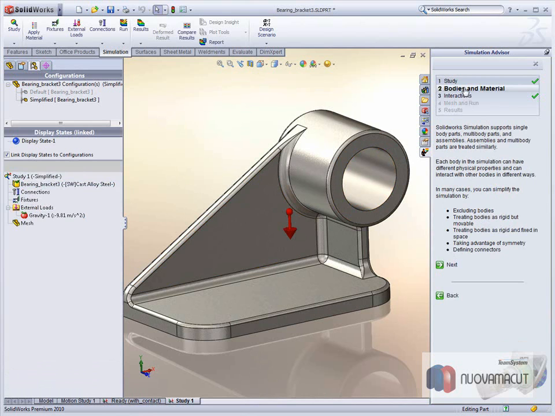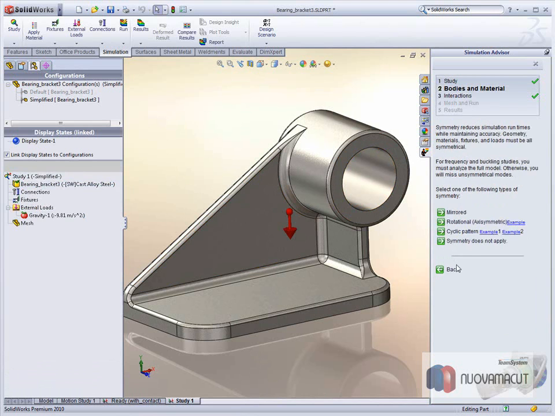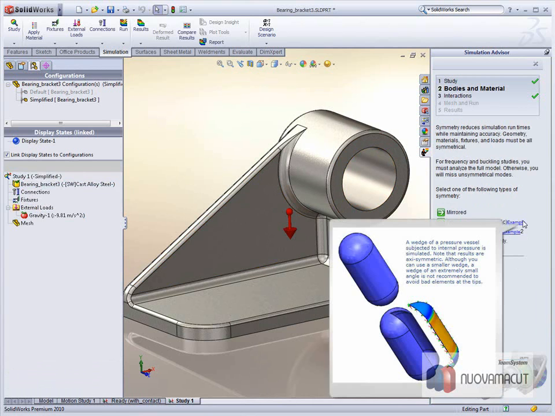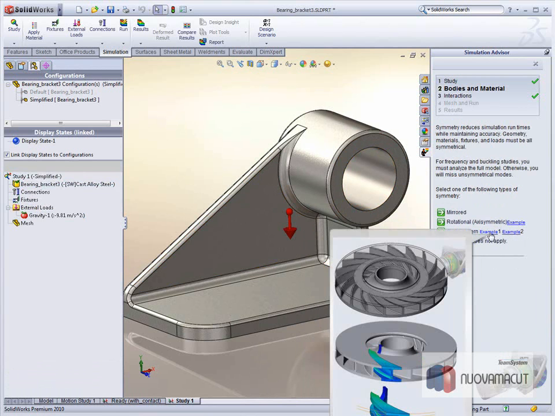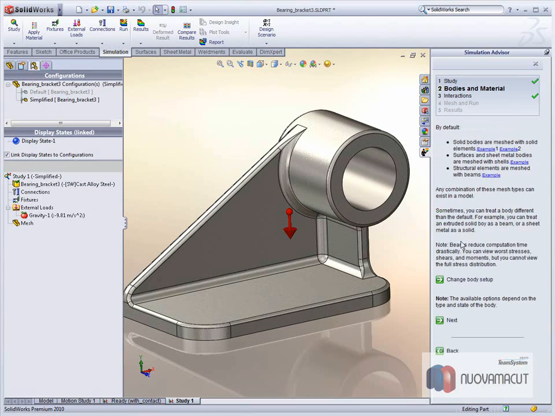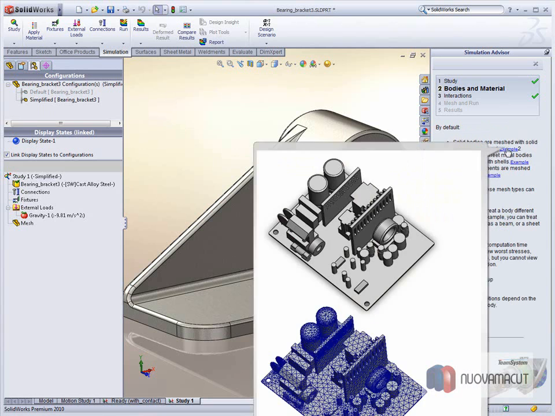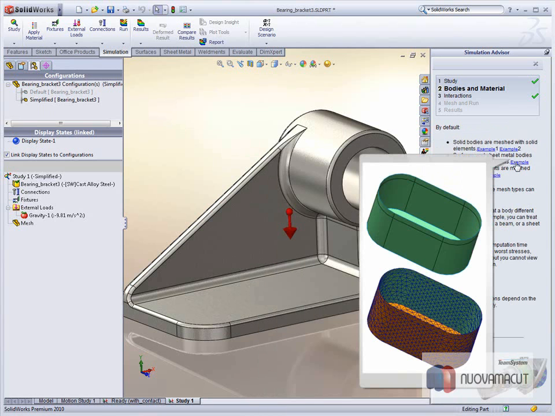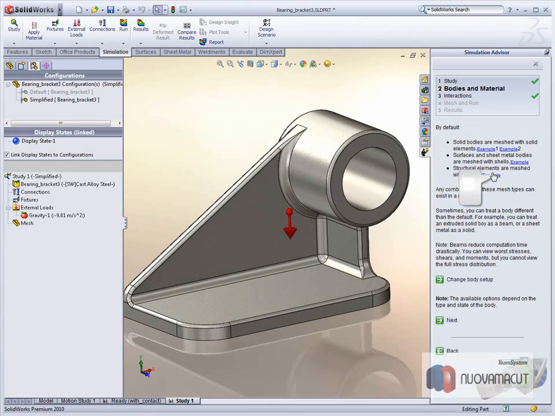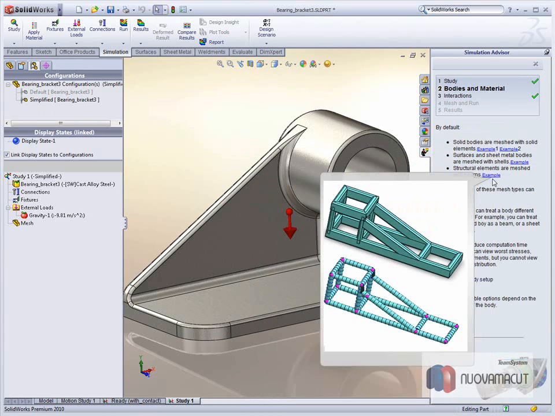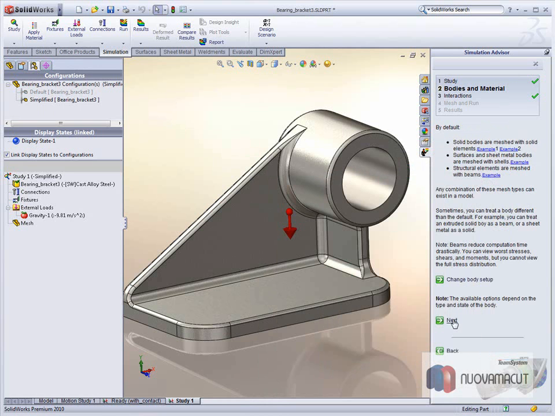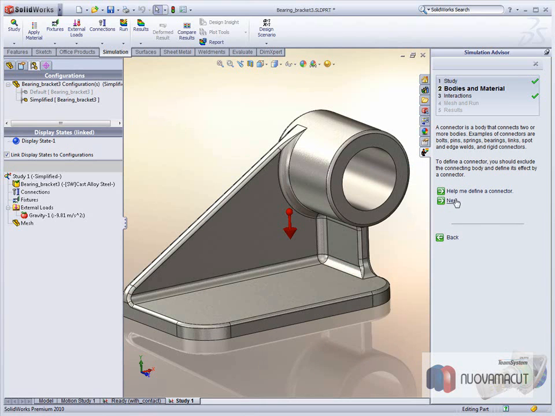So now it's to bodies and materials, and it's going to ask us about representation. And there's a lot of great information here, with examples of axis symmetric options for when you can do a subset of the model. Symmetry doesn't apply to us, so we're not going to worry about that. You'll see also that it talks about whether we represent things as solids for large three-dimensional objects, or for thin-walled objects representing them as shells, or weldments representing them as beams. So it's very convenient to get access to that information.